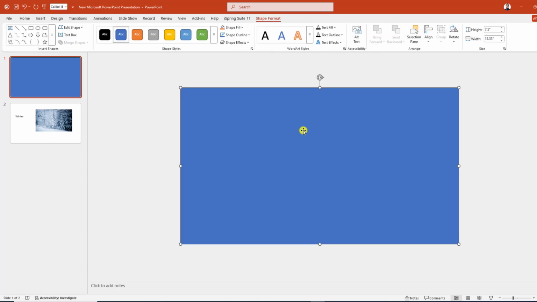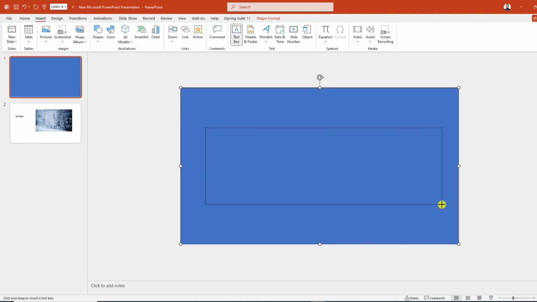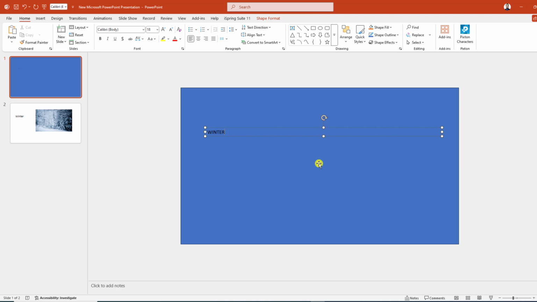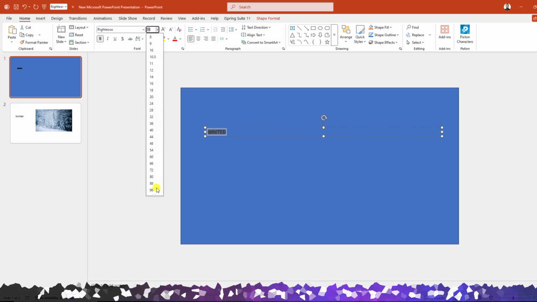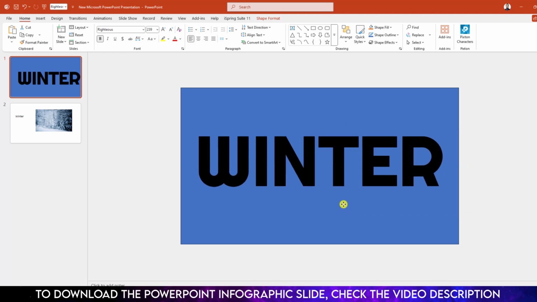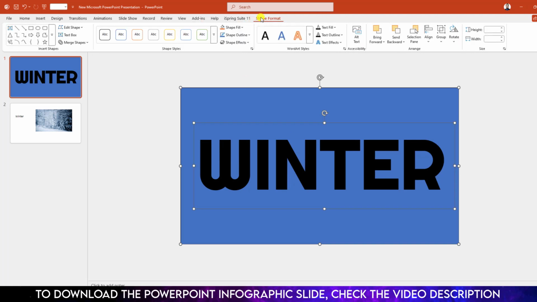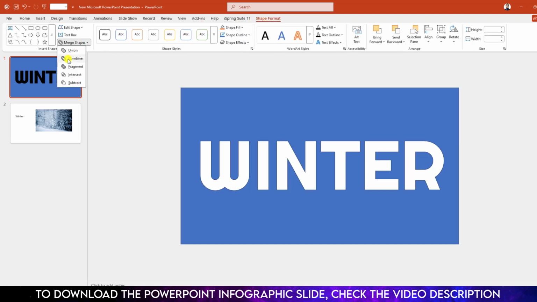the whole slide. Go to Insert, go to Shape, pick a text box and drag it over here and write here Winter. Select the font, change the font, make it bold, increase the font size and place it like this. Select the rectangle and hold down the Ctrl key and select the text box.